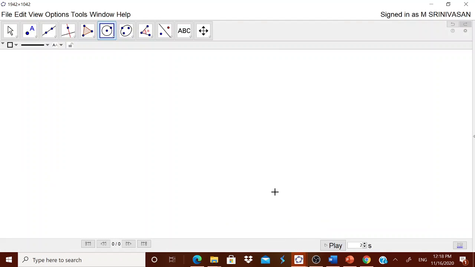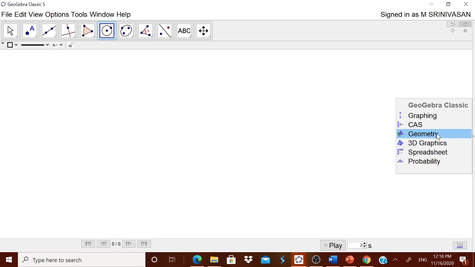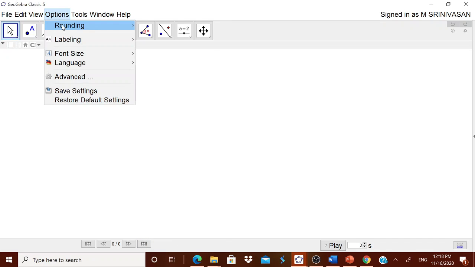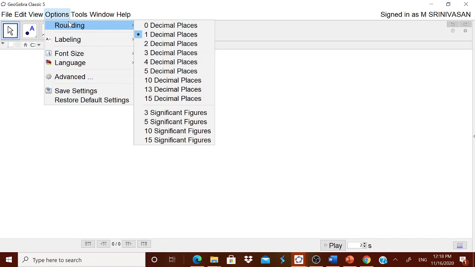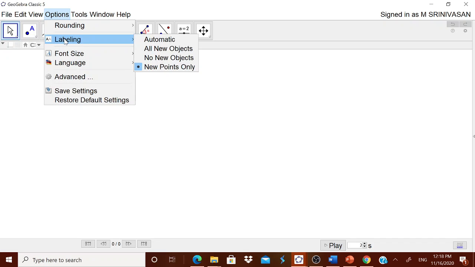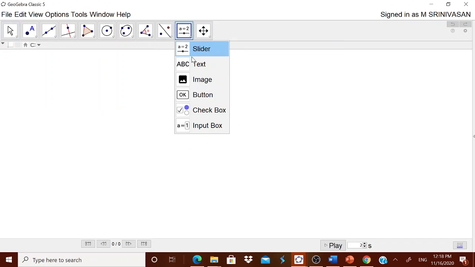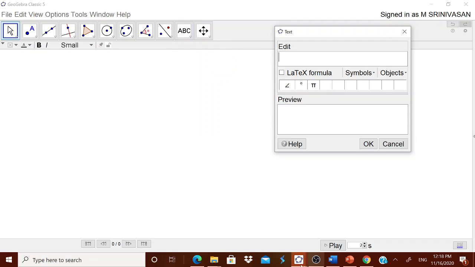For that, I have selected GeoGebra 5.0 Classic 5 worksheet and I have selected geometry view and I have selected this navigation bar. In the options, rounding off to 1 decimal place, and in labeling I have taken new points only. Okay, before we start we have to tell the children what we are actually going to do.